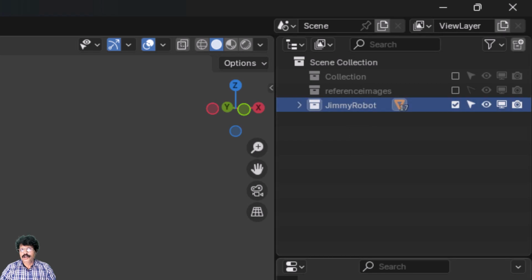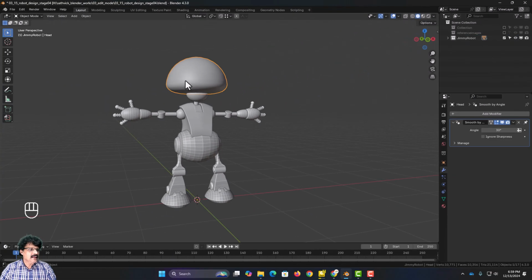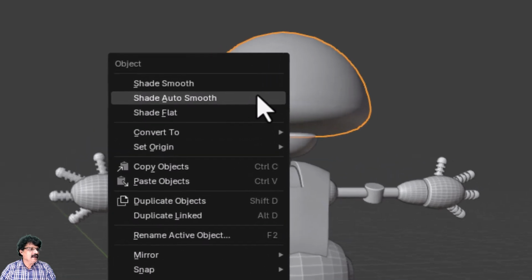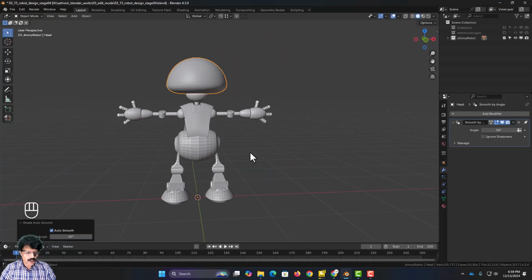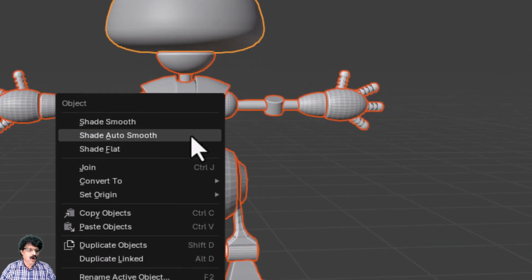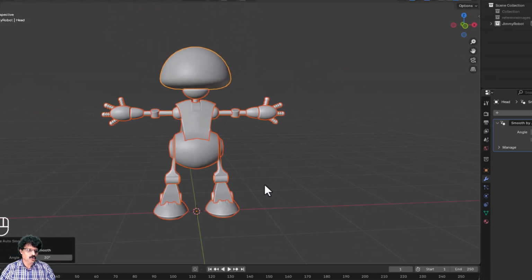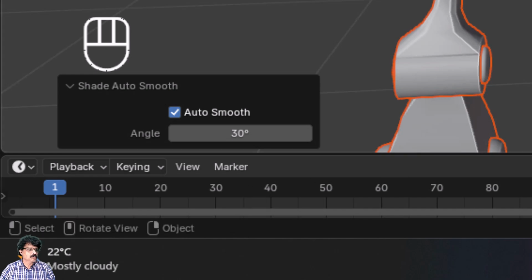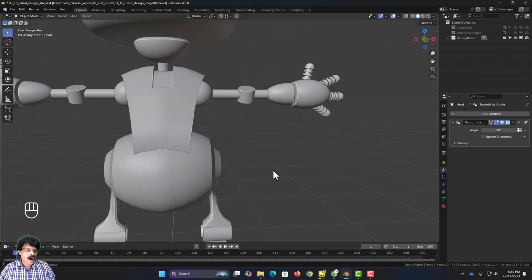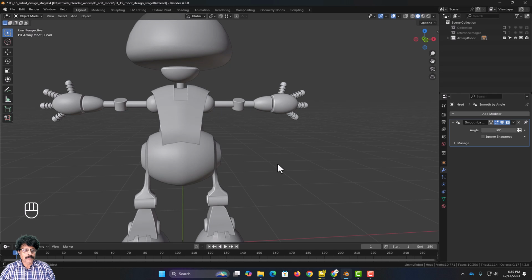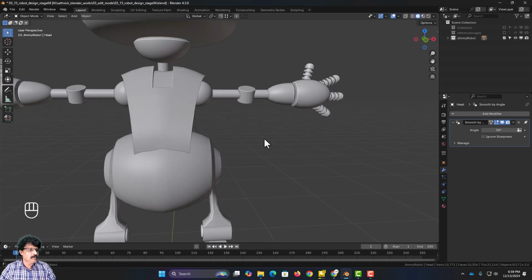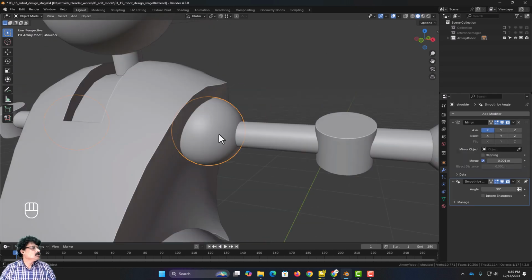I will come into Jimmy robot collection and I will select any of the objects here, right click and shade auto smooth. I am going to press A and select all the objects, right click, and I am going to apply this shade auto smooth. So I have applied this shade auto smooth to all the objects. I will start to fine tune the objects one by one, and I am going to first start with shoulder.